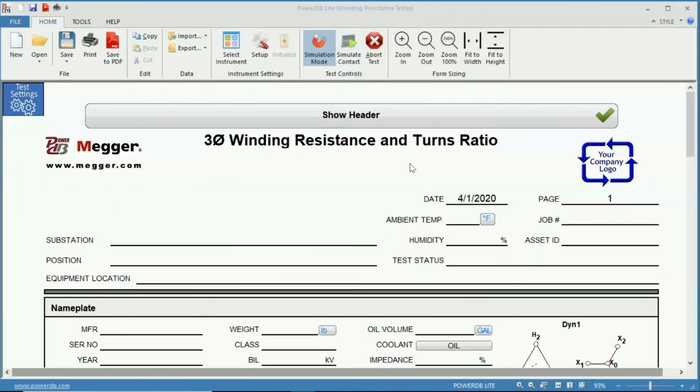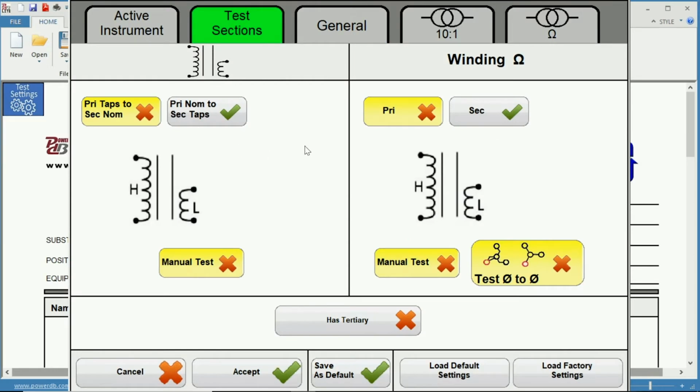Once you have opened your three-phase winding resistance and turns ratio test form 56,000, in the top left corner you will notice a blue button labeled test settings. If you click that, a window will pop up with multiple tabs for test settings.